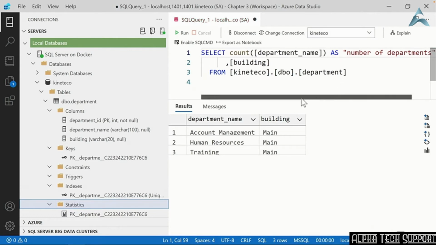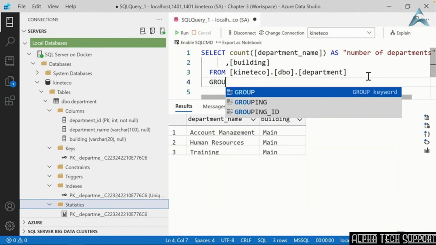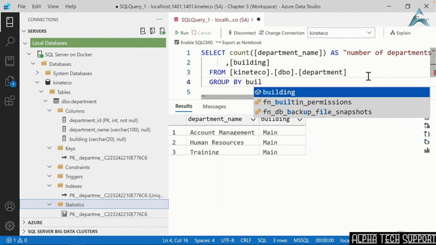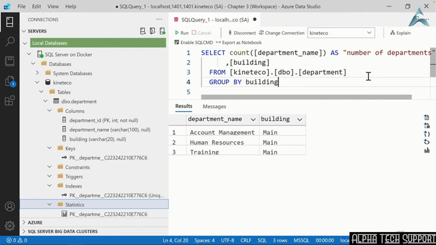We'll still pull the building column, so I'll leave that alone, and it'll be from the same table, so we'll leave that line alone. Then we'll come down to the very end, and on line number 4, I'll type in group by the building column. Notice as you type, the IntelliSense pop-up window starts giving suggestions based on your syntax and the contents of your database. If you see the item that you're typing, you can use the arrow keys to select it and press Enter to fill it in automatically.